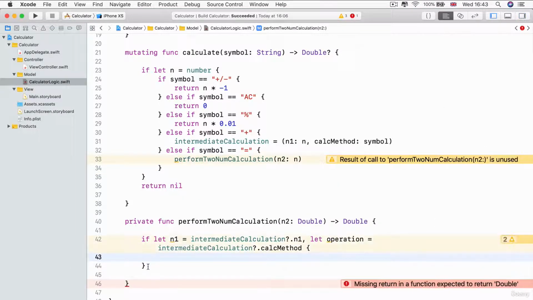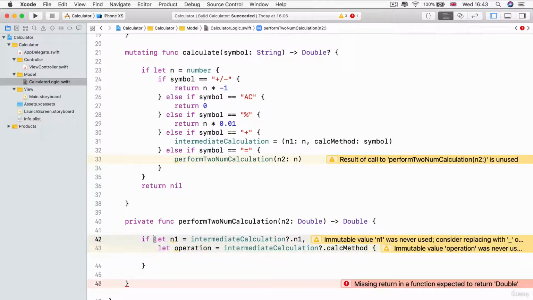then and only then do we perform the code inside this block. So you can see that if I split this code into 2 lines, we're creating 2 constants. One is called n1, one is called operation, and we're creating it by optionally chaining intermediateCalculation. So we're saying if intermediateCalculation is not nil, that's what that question mark says, then tap into the n1 value inside it and bind it to this thing called n1. And if intermediateCalculation is not nil, again, grab the calcMethod out of it and assign it to our operation.